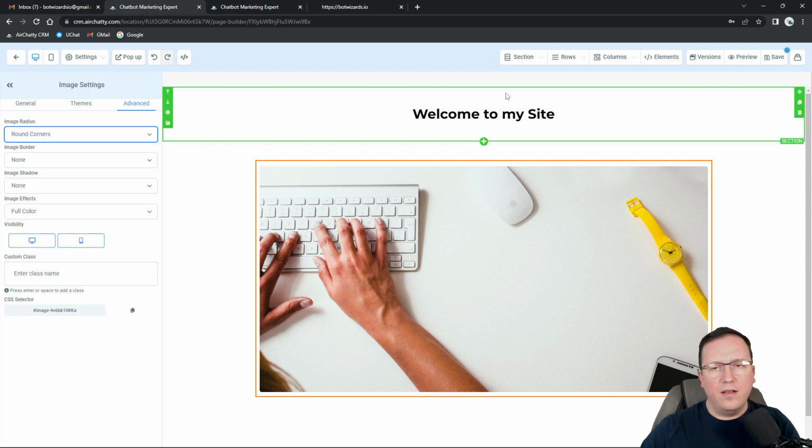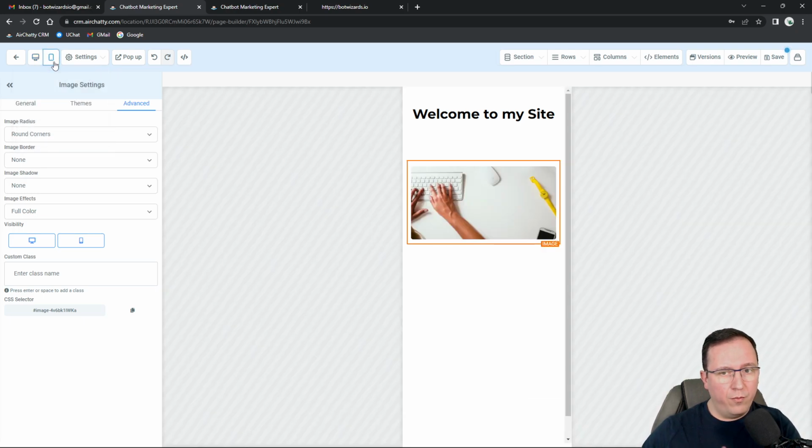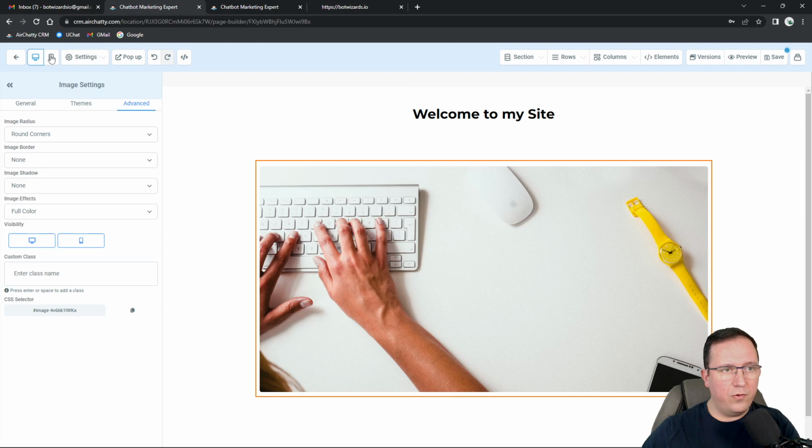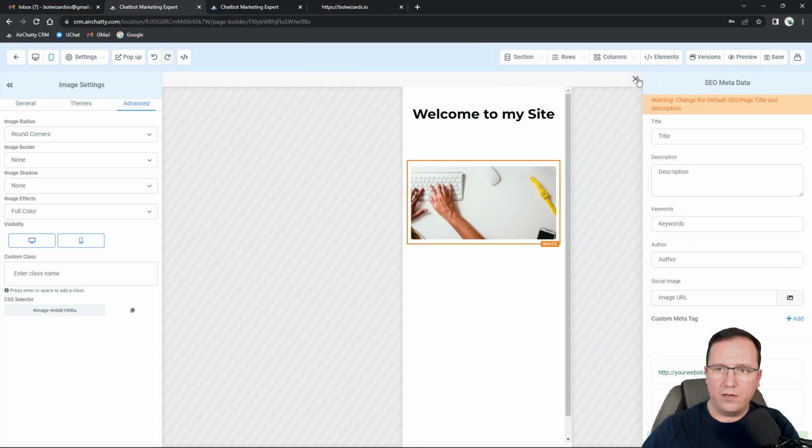So you get it. I mean, this is not a tutorial about me teaching you how to build your website. It's about me showing you what is possible right here. So you have loads of functionalities. Just play up with all these buttons. You also have a mobile version view, so you have desktop view and mobile view right here. You can pop it up and have it in a different window.